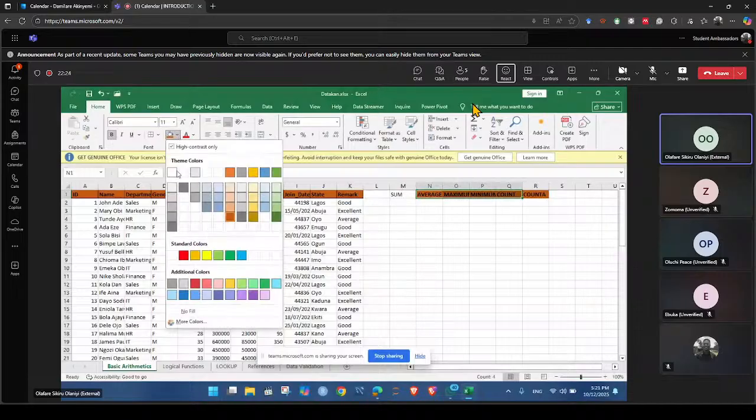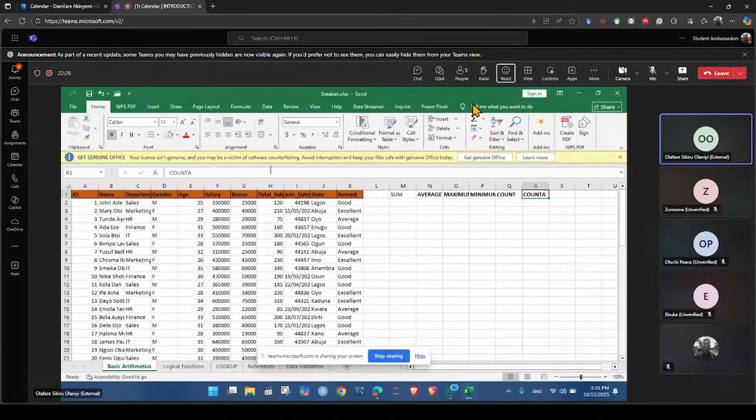Now let's start with the sum. Sum is addition of particular numbers. It might be total sales. Let's assume you are a marketer in an organization. You have total sales, and you want to get the summation of total sales.